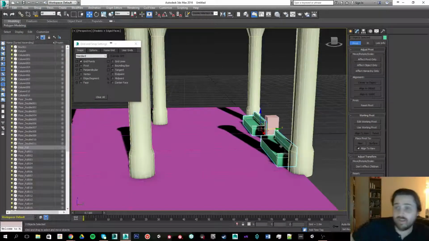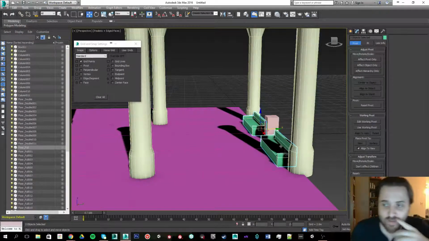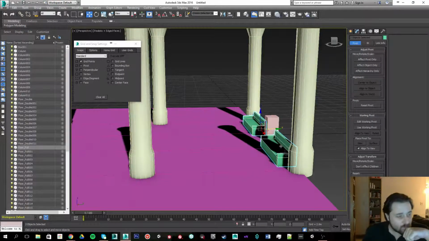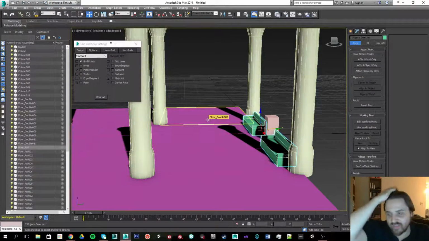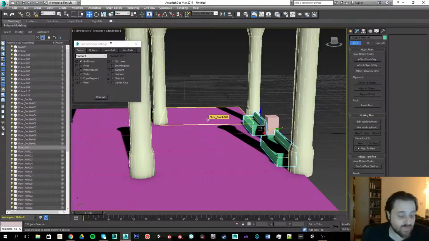So if you are in 3ds Max, this is largely how you handle snapping. But in Maya, you can toggle snapping on and off by holding down the X key on the keyboard, which actually does something completely different here. But yeah, so the X key will toggle your grid snap on and off, and the V key toggles your vertex snap on and off.